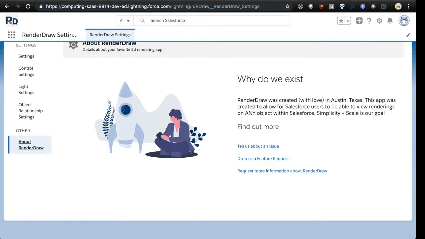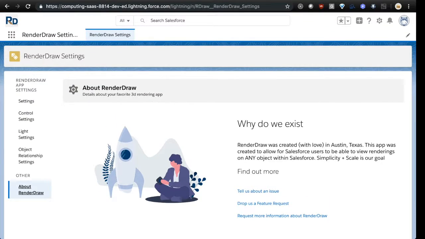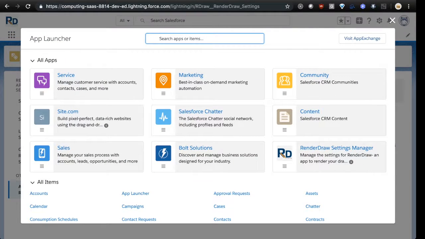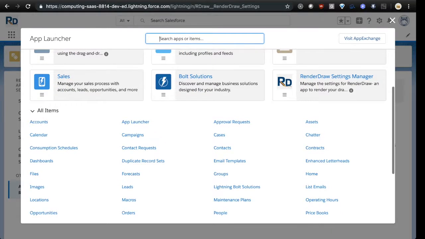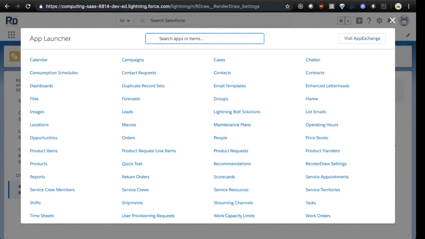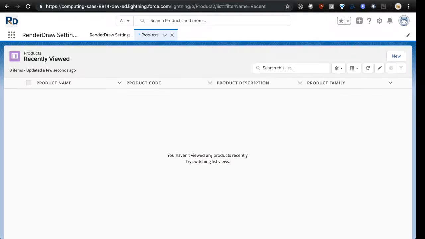All right, about RenderDraw, if you want to give us feedback, if you want to drop a feature request, you can do that here. But let's go ahead and get on over to actually adding components and viewing those components in 3D here. So for us, our default relationship is on the product record. What we'll do is add a couple products, and then from those products, we'll pull back the individual renderings for that.